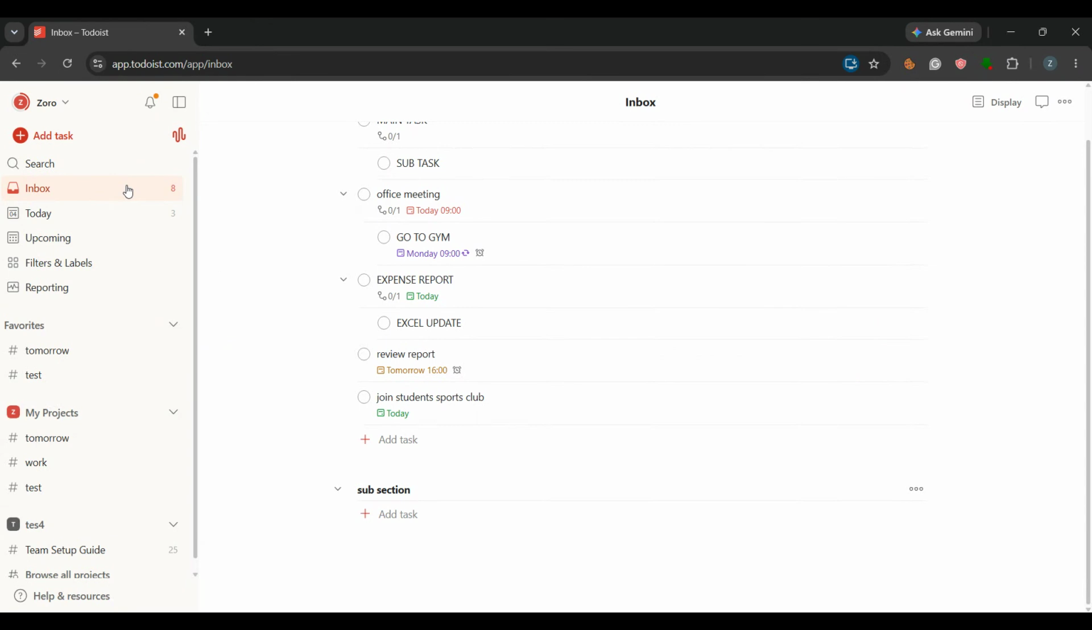Alright, let's jump in. First, you need to turn on the calendar view in Todoist. Keep in mind that this feature is available on the Pro and Business plans, so if you don't see it yet, that may be the reason.